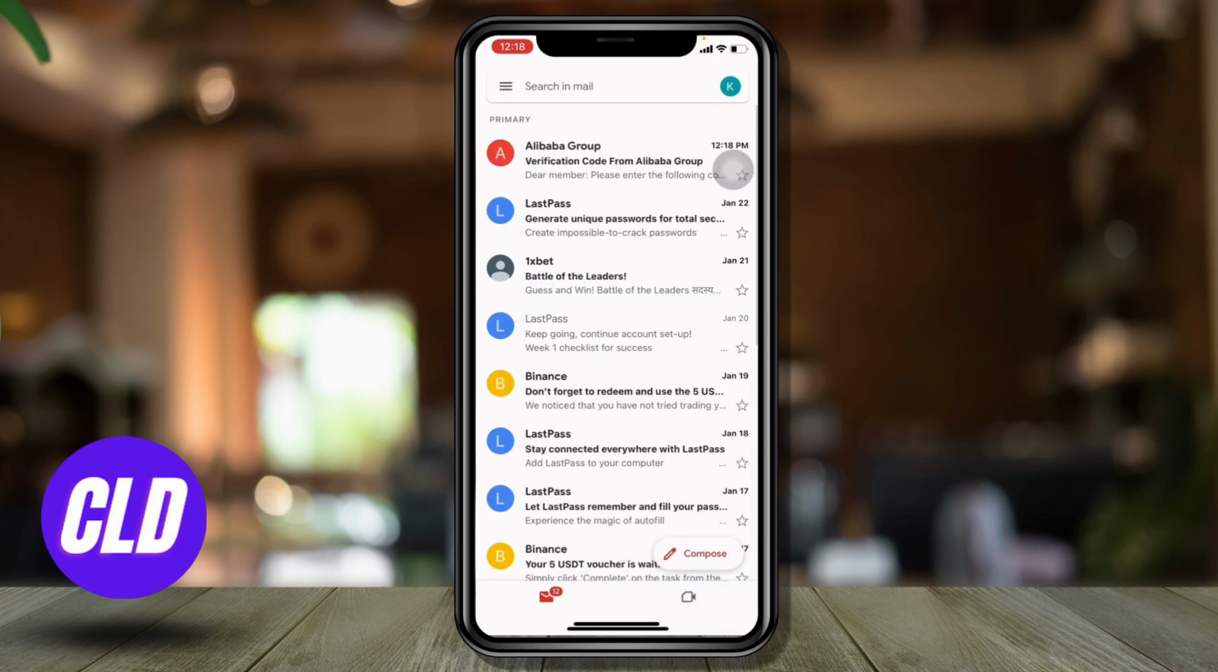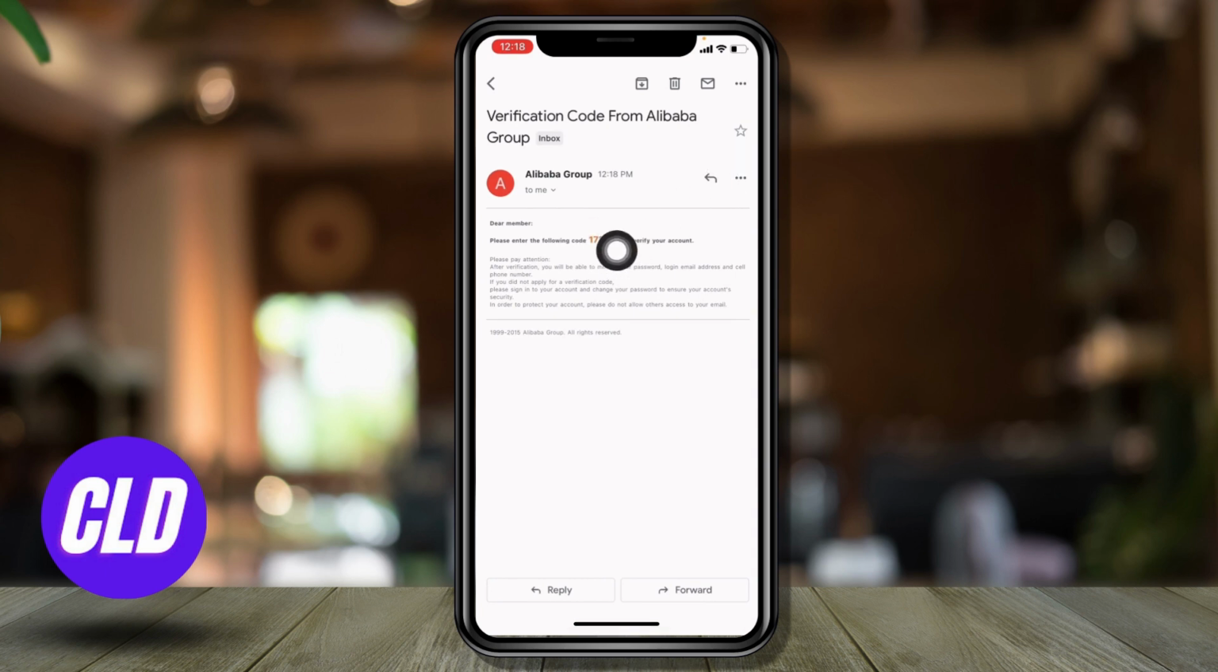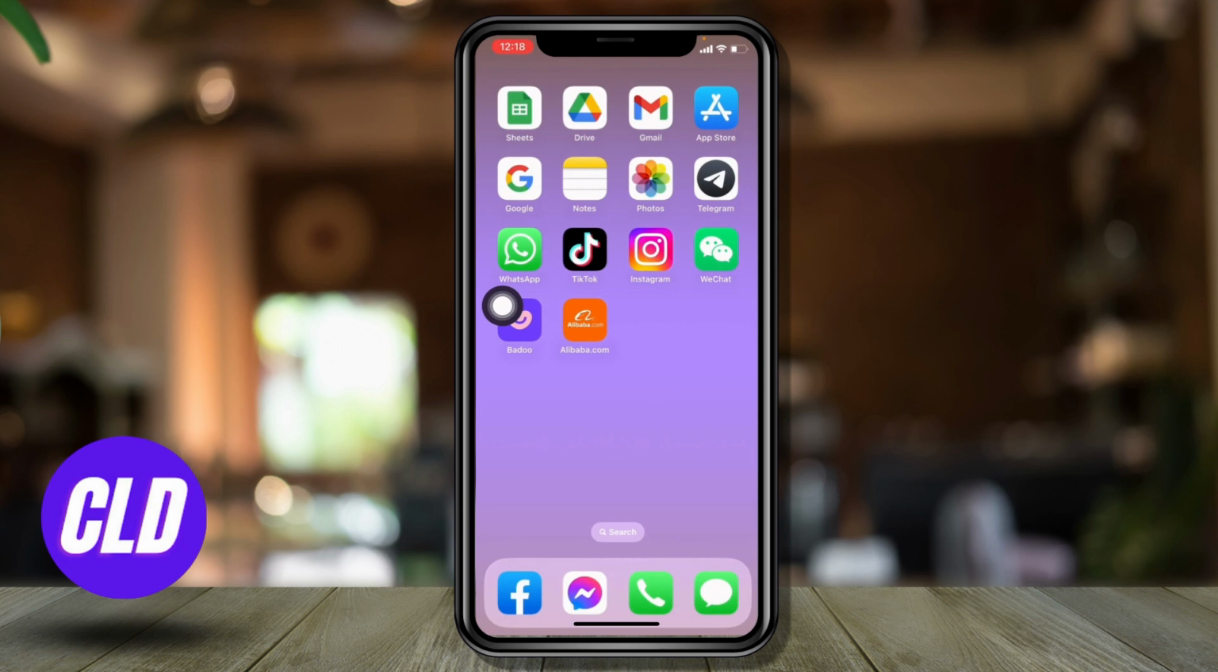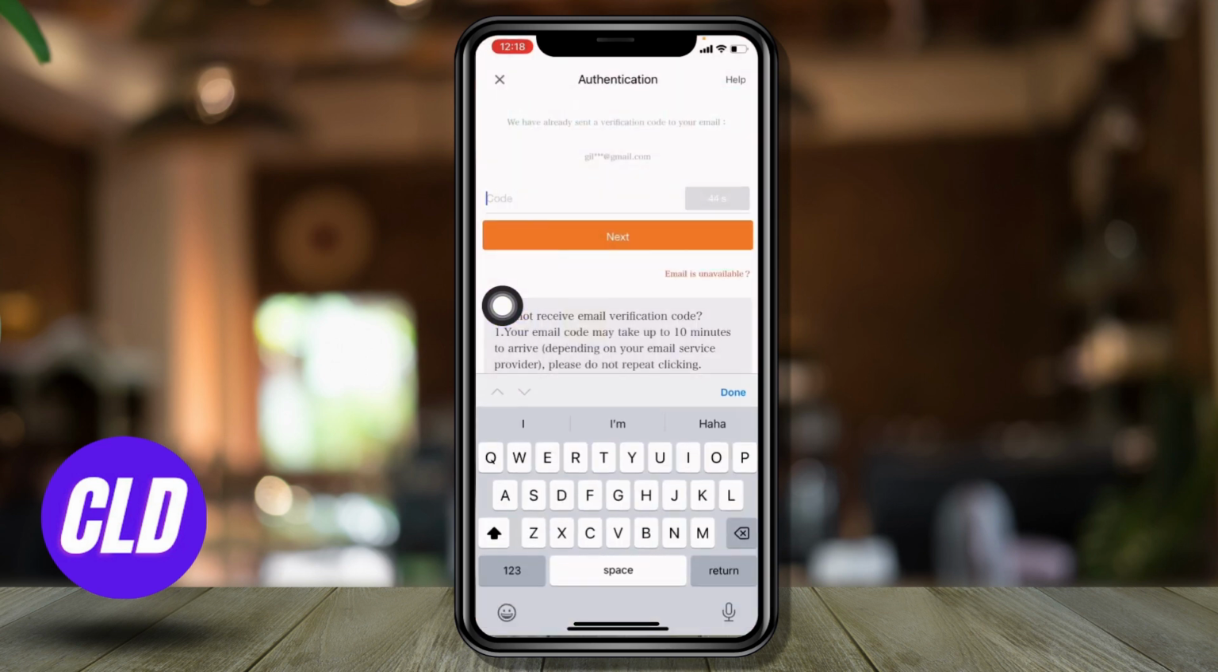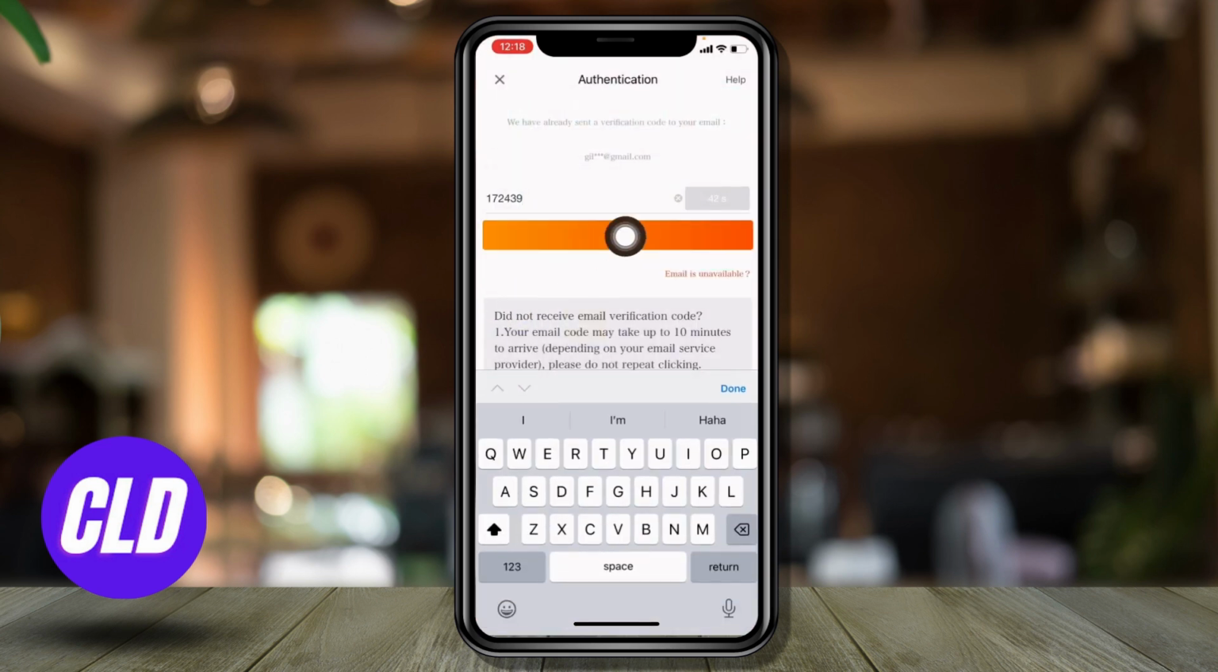Here we go. At the top you can see that Alibaba has sent me the verification code. Copy this code. Close this, open your Alibaba app, paste that code over here and then tap on Next.